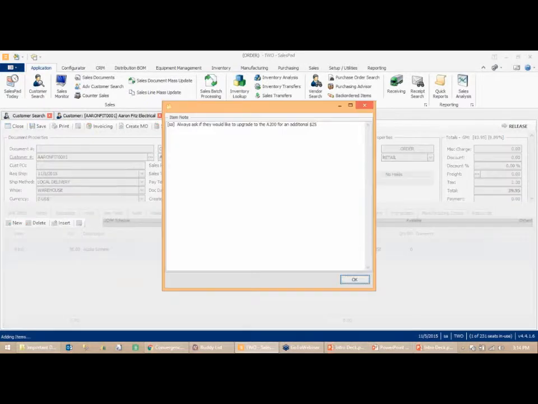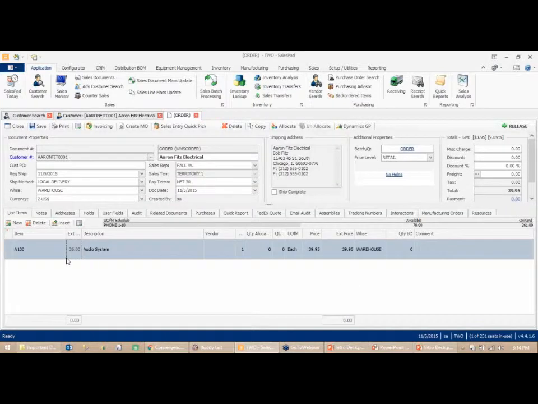If there are any pop-up notes associated with that item, like an upsell note that says, hey, if they order the A100, always ask if they want to upgrade to the A200 for an additional $25. That's just a sample note, but that's going to pop up and prompt the order entry at your inside sales rep or whoever's doing the order. So I'll close off of that. And since I had the item correct, it automatically pulled in my pricing information, pulled in my default warehouse that will be pulled from. So all of that's fine.